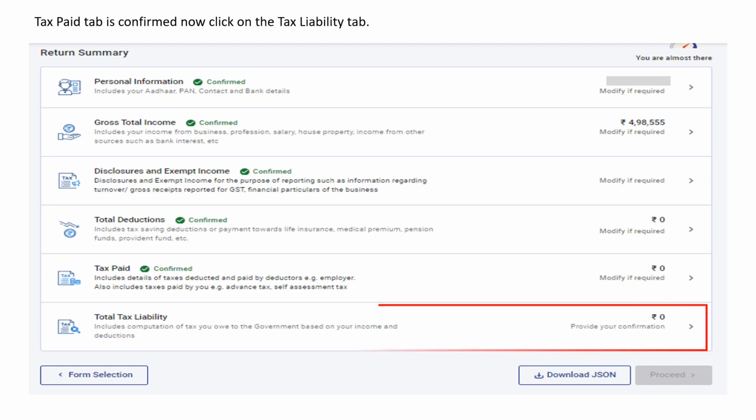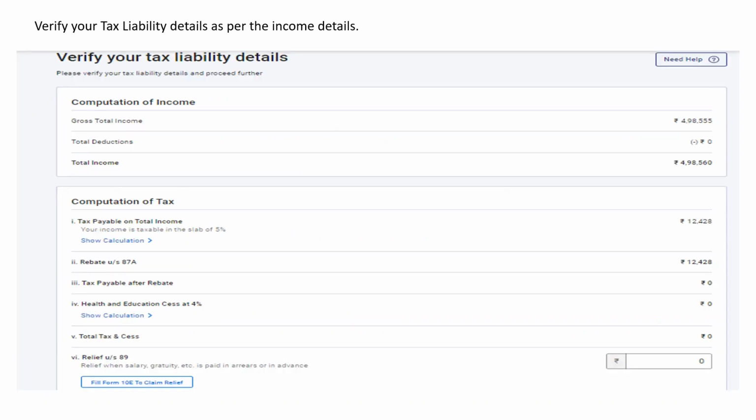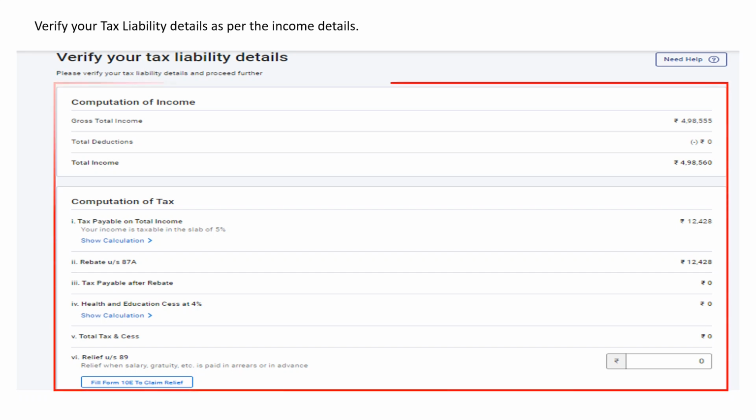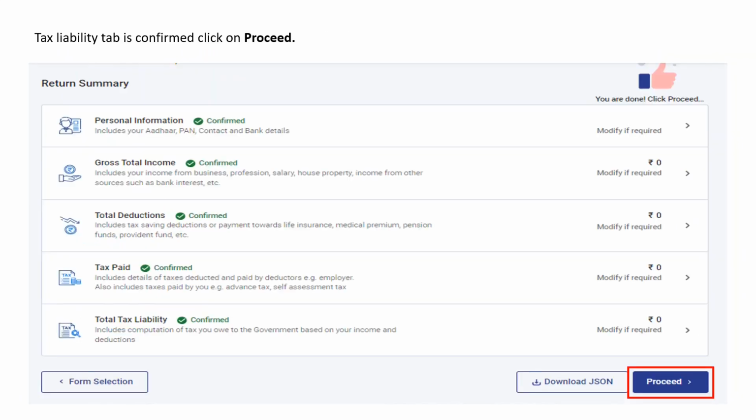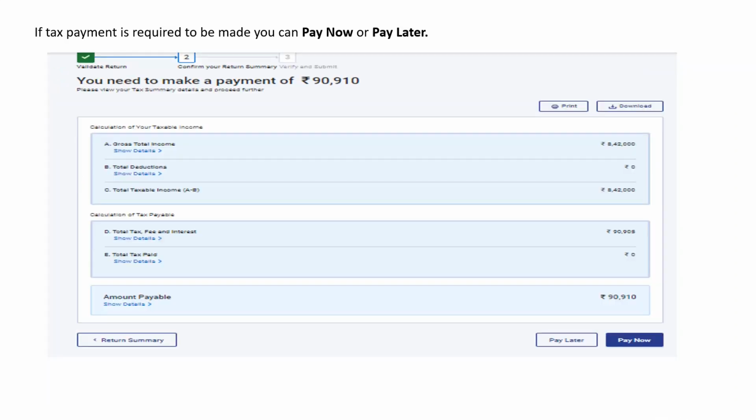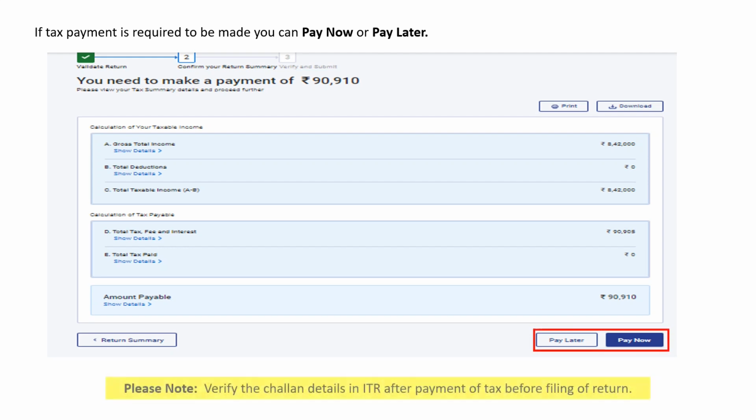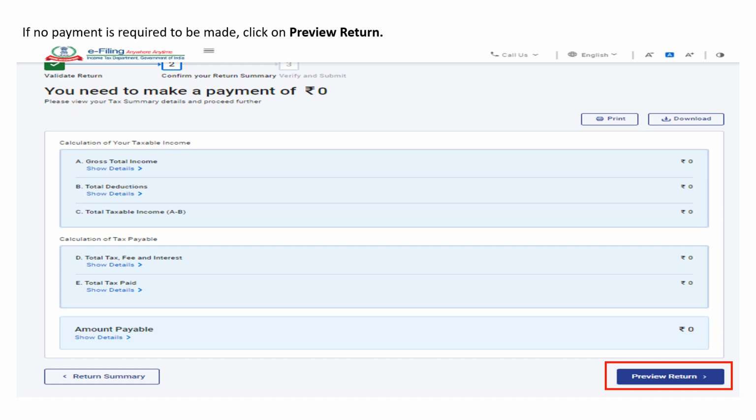You can now click on tax liability tab. You can verify your tax liability details as per the income details. Tax liability tab is now confirmed. Click on proceed. If tax payment is required to be made by you, you can click on pay now or pay later. Verify the challan details in the tax paid tab before filing return of income. If no tax payment is required to be made, click on preview return.